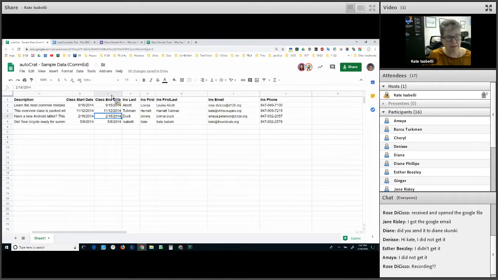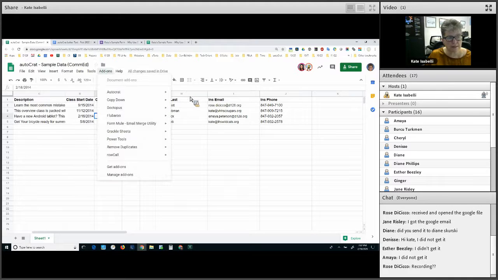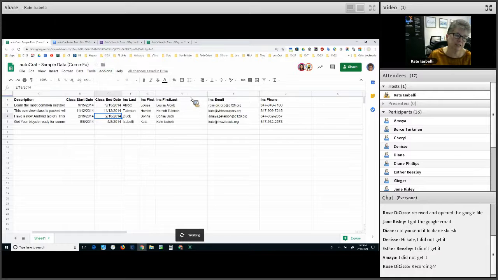So now that I have it, I'm just going to go over to AutoCrat and launch it. The first time you use it in any new spreadsheet, this is what it's going to look like. But once I add it, I've got it forever. I just have to add it individually to specific spreadsheets. Okay, so I've launched it. It's starting.